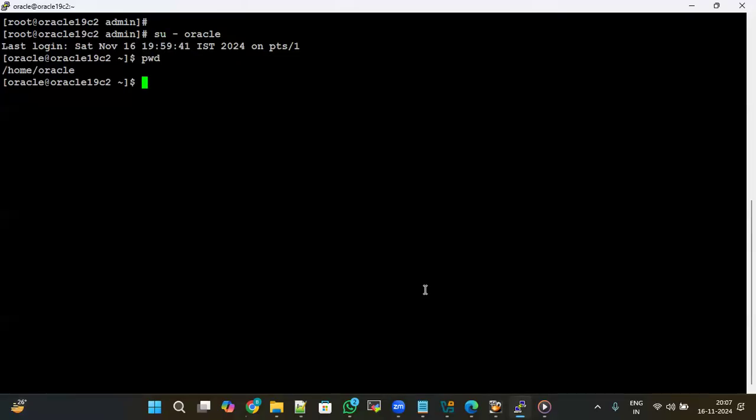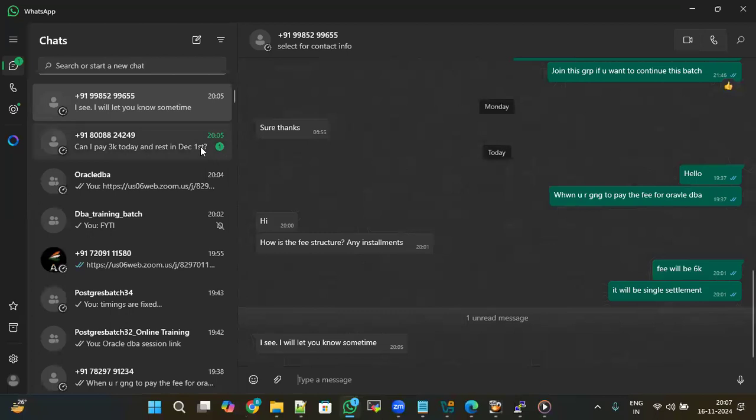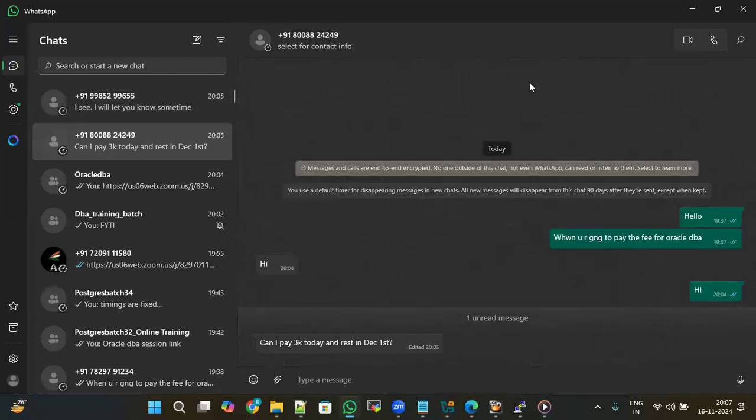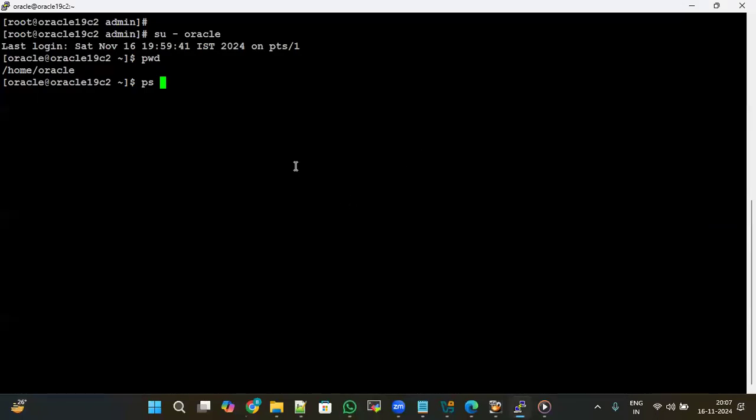Let me switch to the Oracle user. I am in the Oracle home directory. Now, how to verify? Yesterday we created the database, and with the creation of the database, the services were started automatically. But after that, I stopped the Linux server itself. Just now I started the machine. Now I need to verify.